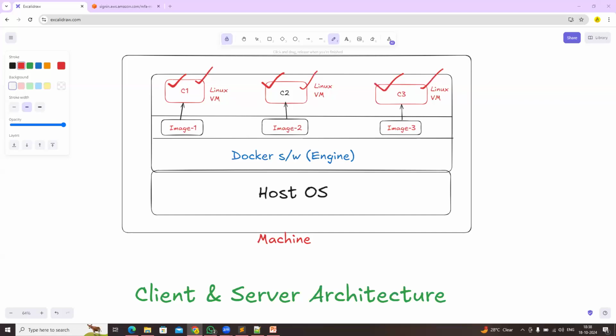Sir, can we deploy multiple images in one container? Your question is wrong. By using one image, we can create multiple containers. That is what you are expecting? If you have one image, by using the image, you can create the containers. What you are asking is, can we deploy multiple images in one container?